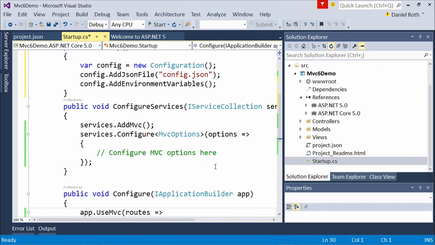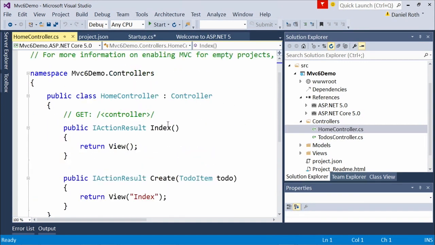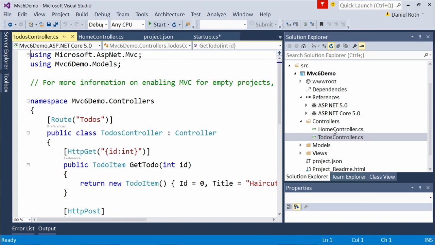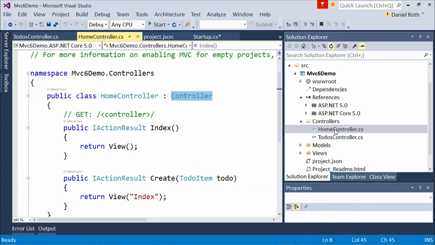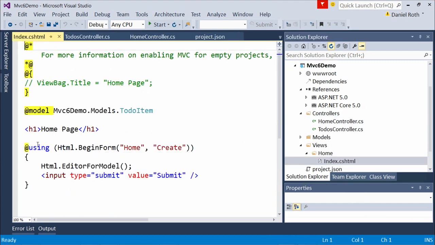Let's run it. So I've got set up just a simple little home controller here. Nothing fancy. It derives from controller. I've also set up a little web API controller here. Also derives from controller. Yeah, because it's one system. There's just one controller. And then for views, we have a little home index view. It's rendering a form and printing out home page.